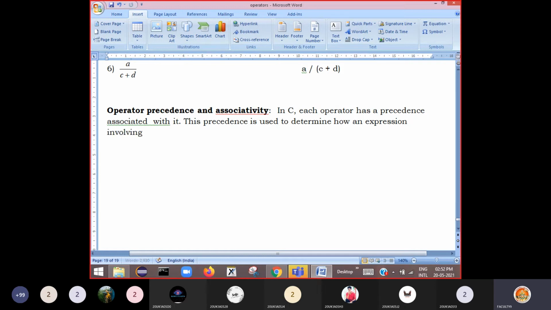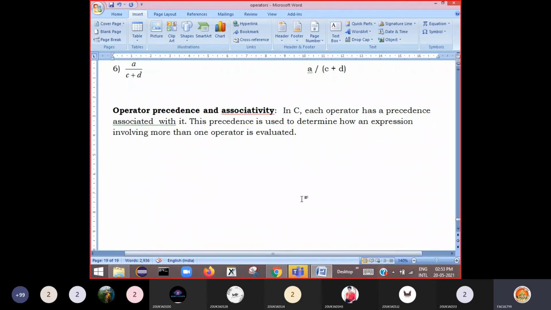involving more than one operator is evaluated. So that means when you have more than one operator in an expression, which operator has to be calculated first, how that expression has to be evaluated, that is where the precedence of operators is used. That is the place where the precedence of operators is used by the compiler.